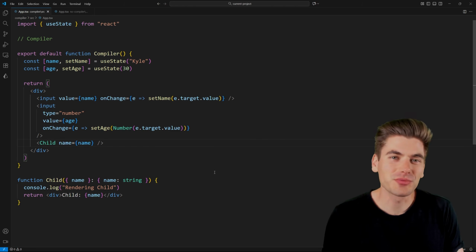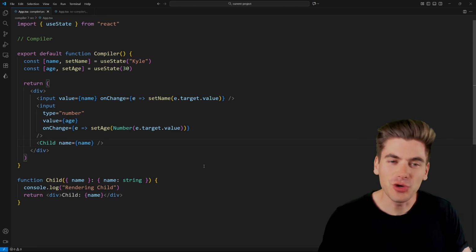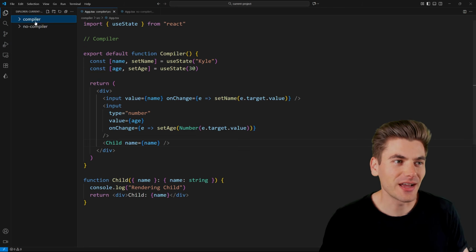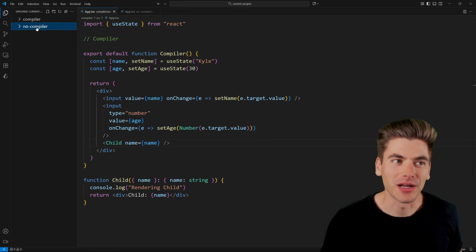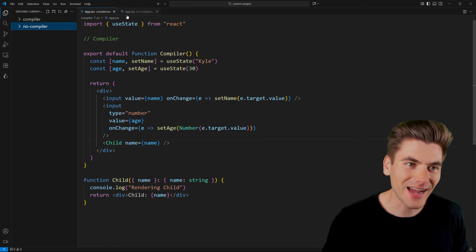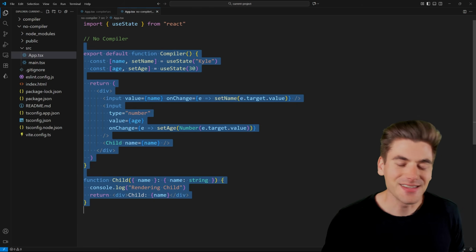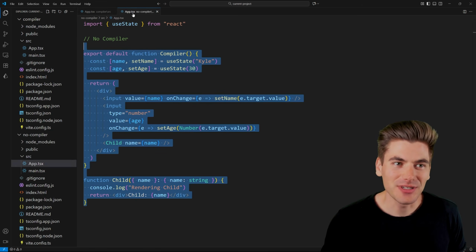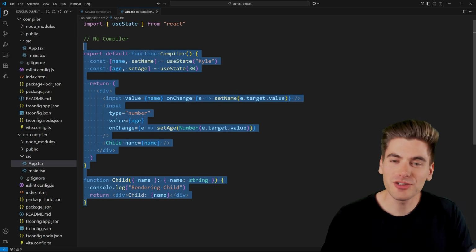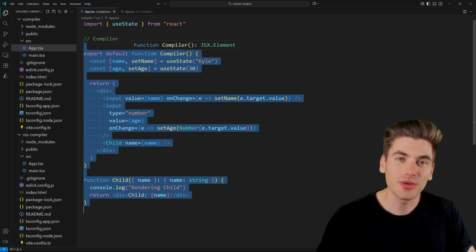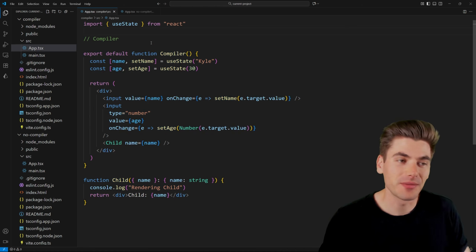Now to get started with this project explaining the compiler, I have two different projects started. You can see I have a compiler folder and a no compiler folder, and they both share the exact same code. We have this app here, that's just the compiler, and this no compiler version is essentially the exact same thing. You can see the code's identical between them. It's just one is running the compiler and the other one isn't. So we can compare and contrast the differences in what the compiler is doing.